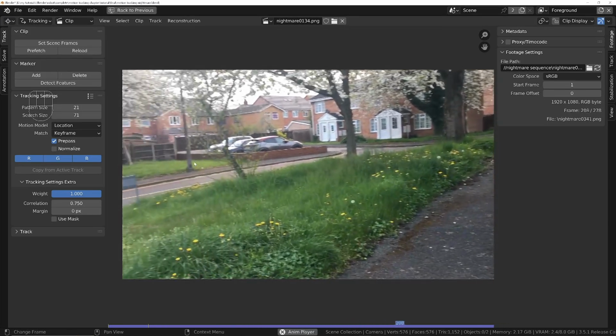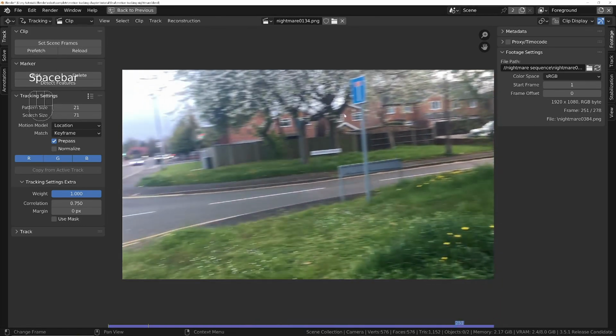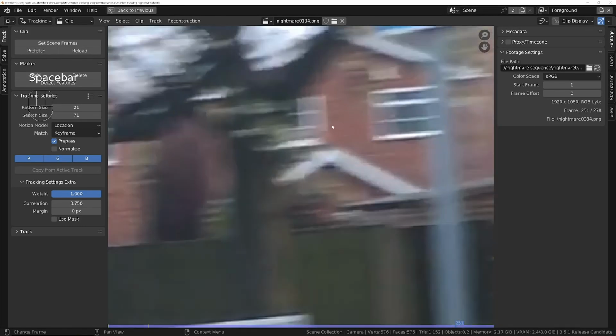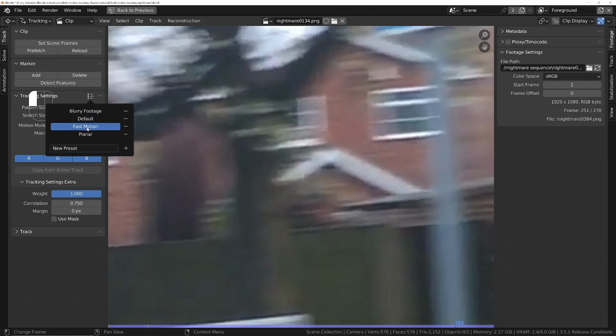Particularly when we come to this section, you can see things are just becoming a massive blur. So we do need to modify the settings that we've got over here. So we'll start off by choosing fast motion again. This is going to increase what we've got over here. Let's just see what this looks like.